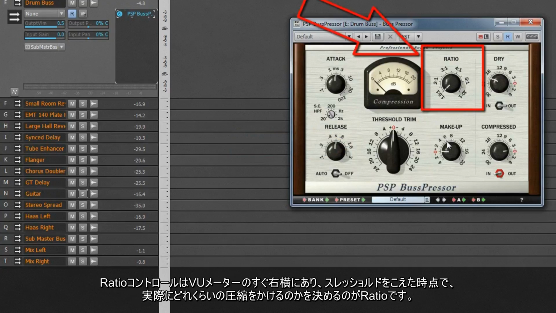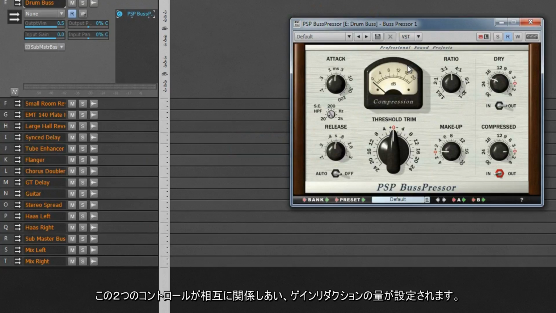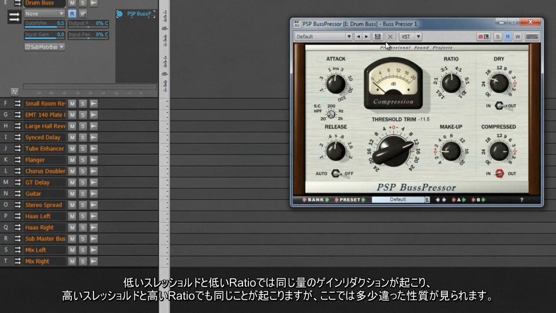This sets the level that the audio needs to exceed before the compressor will start to work. The ratio control is just to the right of the VU meter and adjusts how much the audio is compressed once the threshold has been exceeded. These two controls interact together to set the amount of gain reduction. A low threshold and low ratio will produce the same amount of gain reduction as a high threshold and high ratio, but with a slightly different character.